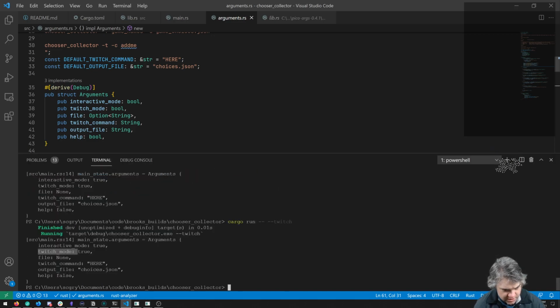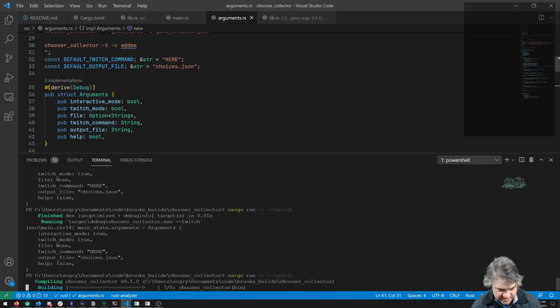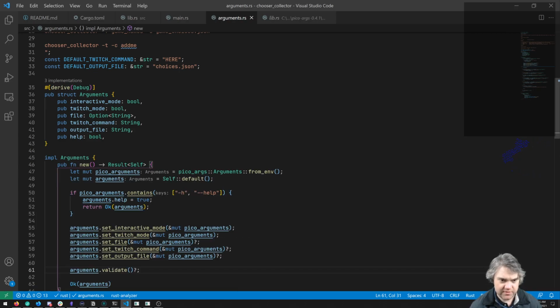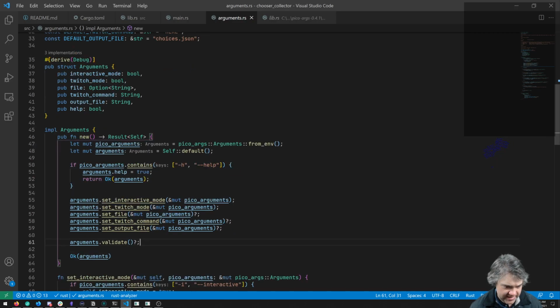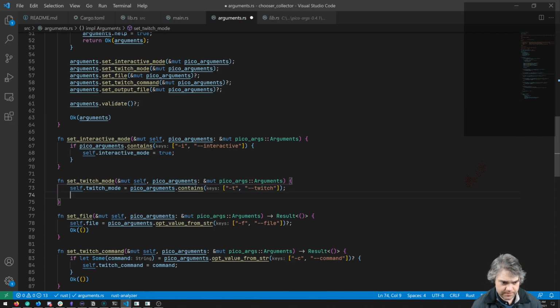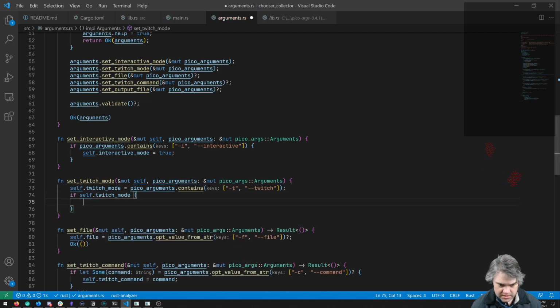So if we come back to here, we have them both set to true. So if I run this, cannot have interactive mode and Twitch mode set at the same time. So that's great and all, but if I want Twitch mode, then I need to set interactive mode to be false explicitly. So back to here in set Twitch mode, if this is true, so if self.twitch_mode, then I want to do self.interactive_mode equals false.